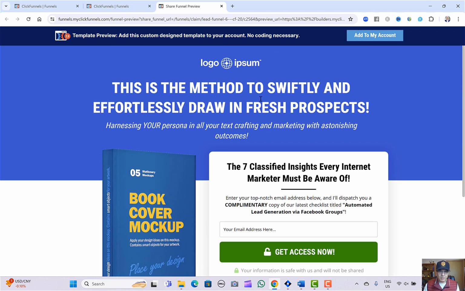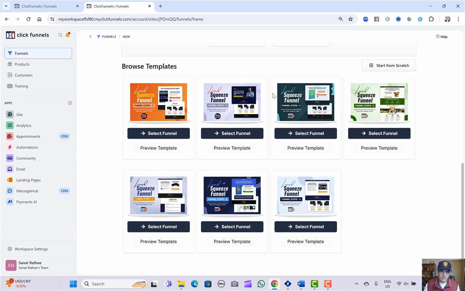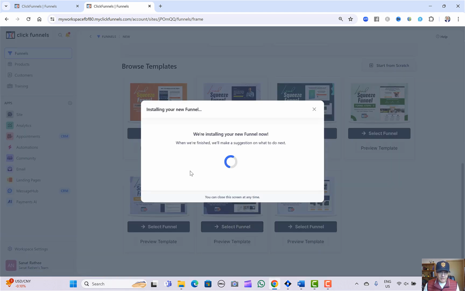And so if you are happy with this, you can just close this here. Sorry, if you are not happy with this, then you can check out the other templates here by previewing them. If you are happy with it, then you can just click on select here. So let's say I'm happy with this, and I'm going to click on select funnel. It's just now going to open up this window because ClickFunnels is now going to install this landing page so I can start making changes to it.